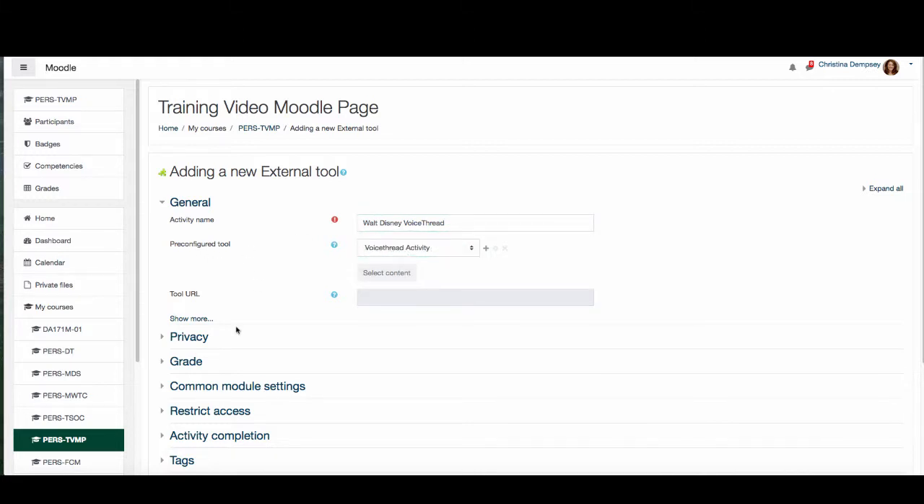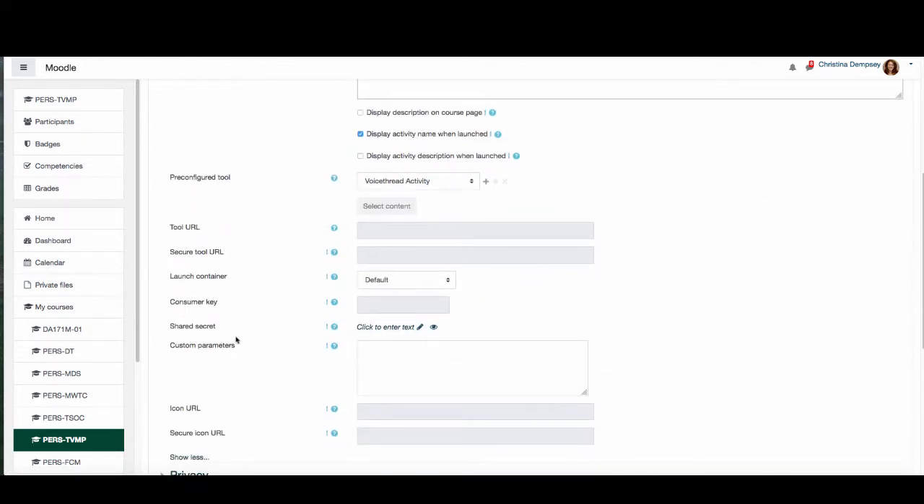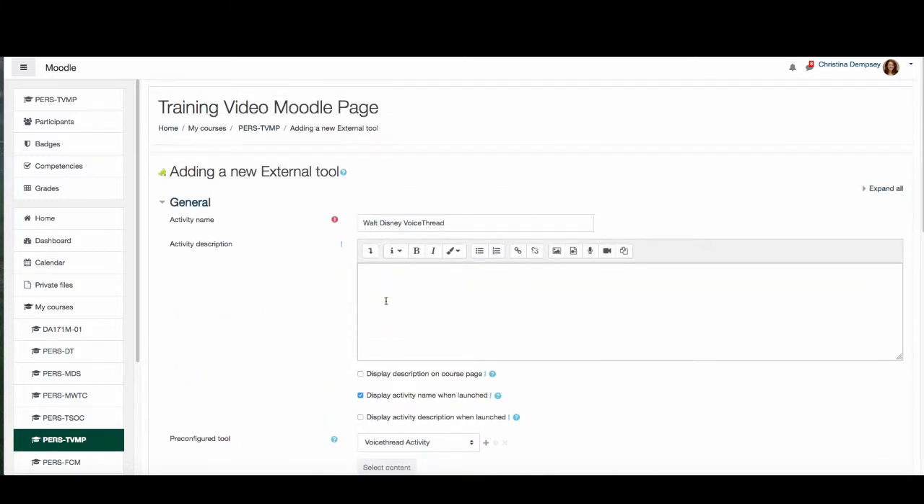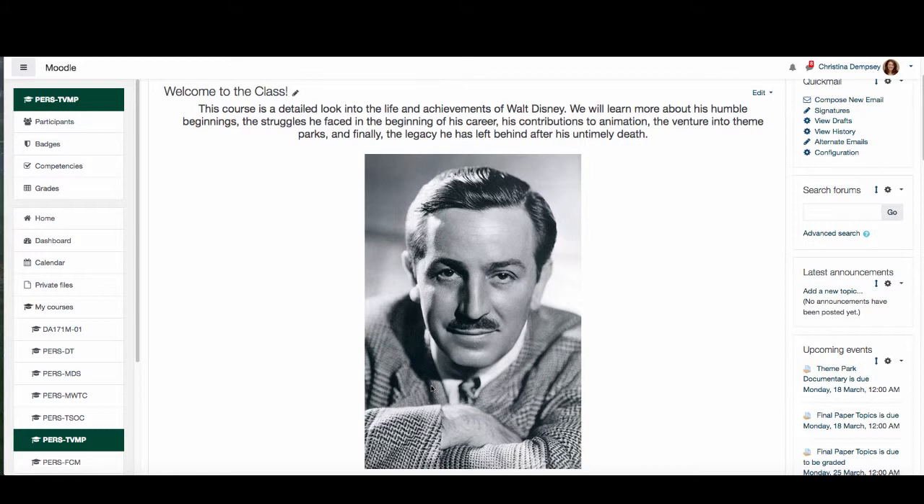Another thing I just want to show you is if you do ever have any issue with VoiceThread, one of the things you might want to check first is if you click Show More here, the consumer key and the shared secret must both be empty. So that's just a little tip that I want to share with you just in case you ever have any problems, but in this case they are empty. So we're going to move ahead with our VoiceThread and just click Save and Return to Course.